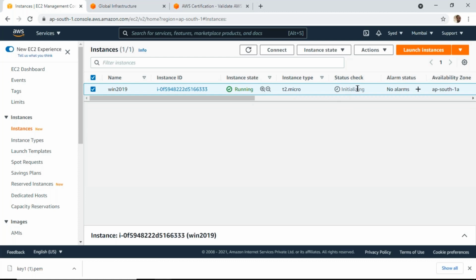Status check is going on. Once this status check is completed, then I can take remote desktop of this server. We can start working with it. Means one dedicated server I am creating here. AP South means in Mumbai data center. I am creating this server.